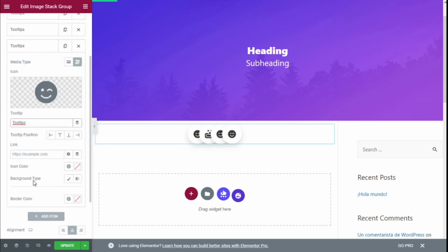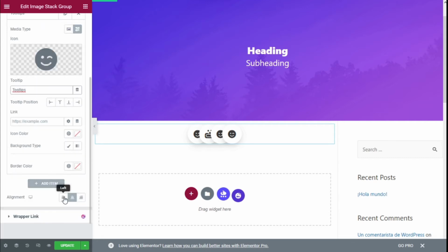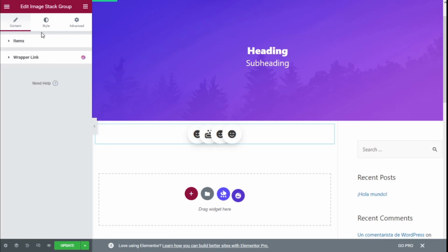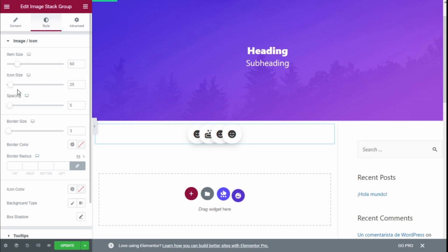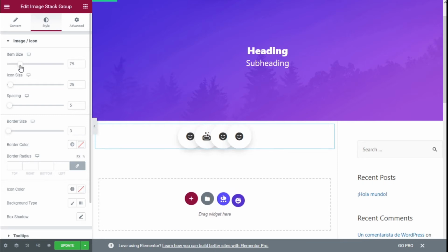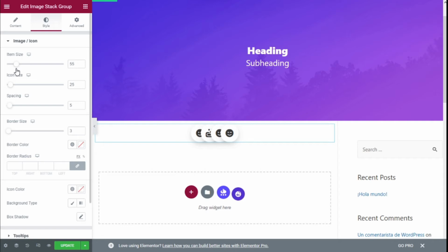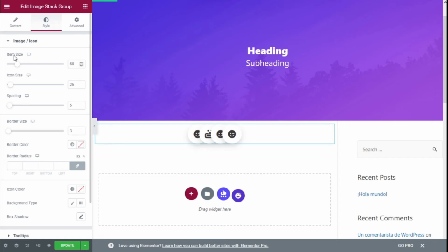Now we have also the option to add a link to the icons, change the icon color, background and border color, but for now we are going to move on, and we can select the alignment. In this case we are going to go with the center alignment. So now we are going to move to the style tab, and on the style tab we have the image/icon option. So now we can choose the size of the icons to be bigger or smaller according to what we need. The item size, I mean.